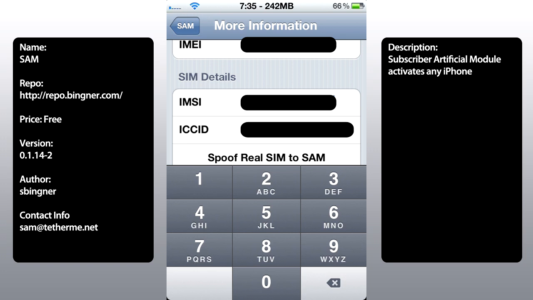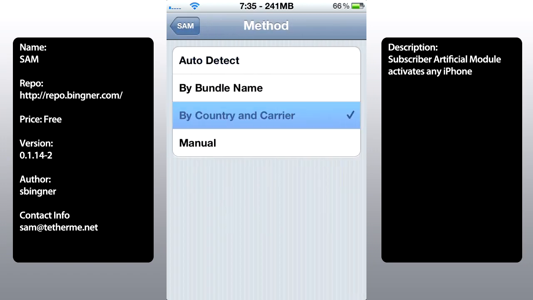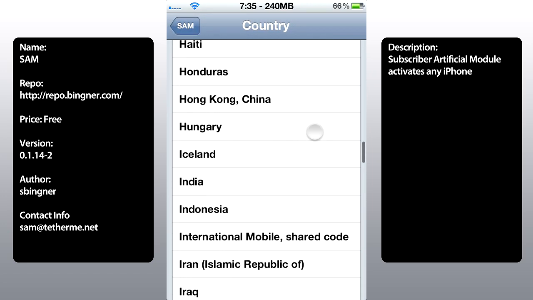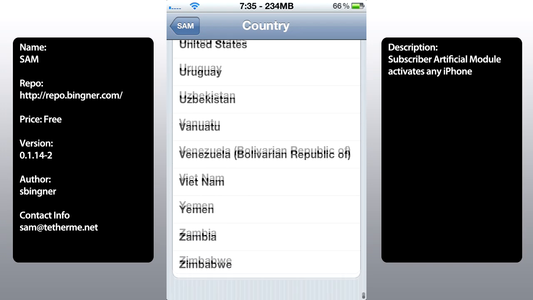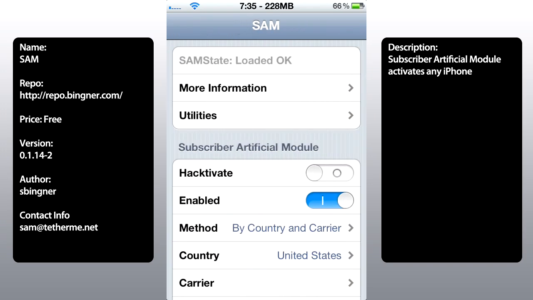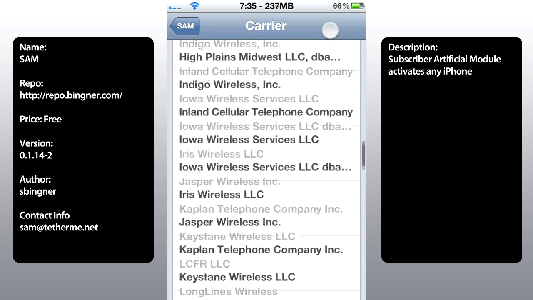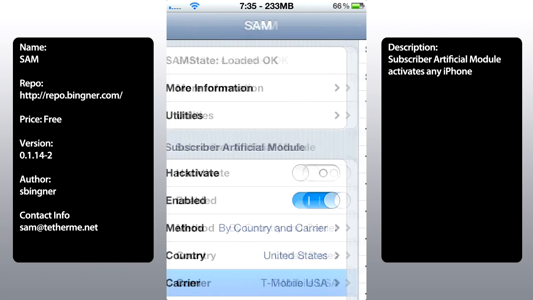So once you have that, you want to go ahead and tap on back and then go into method, which is underneath enable, select by country and carrier, select the country, which is United States. Alright, and then select the carrier, so mine would be T-Mobile. I do apologize if I'm going way too fast. I did have to cut out some bits and pieces and I do apologize.